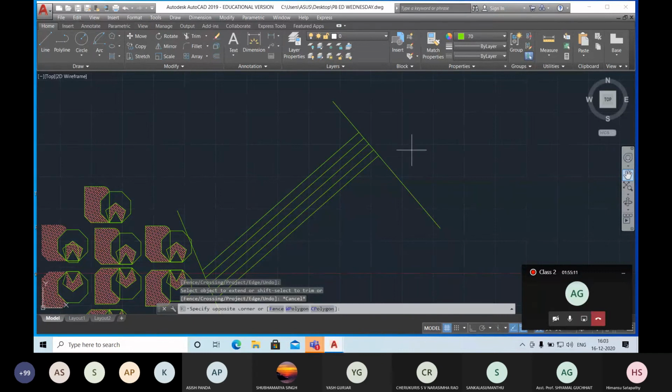Okay. So these types of peculiar options may appear in front of you, so you have to remember the options. Another command is divide. If you want to divide these lines, all lines at a time, I can divide these lines once at a time. Divide, select all objects, like you can select this object.